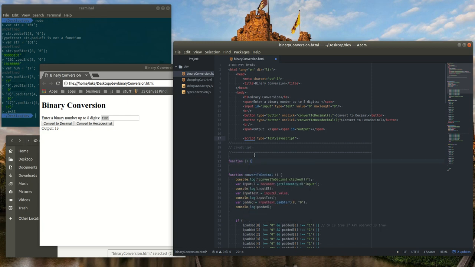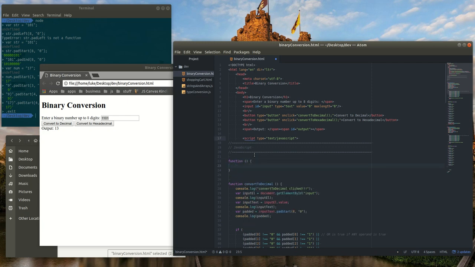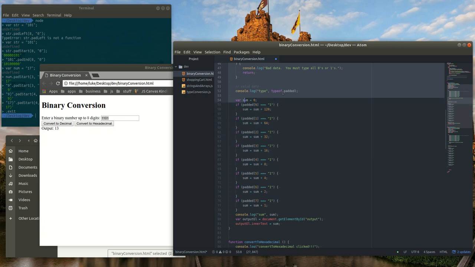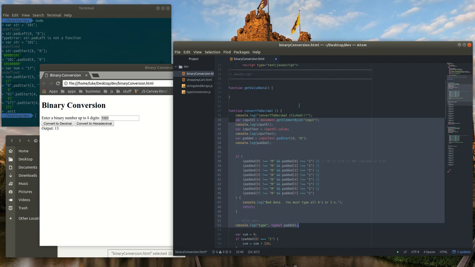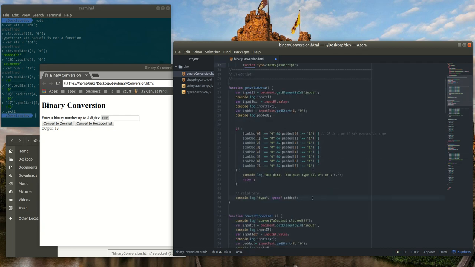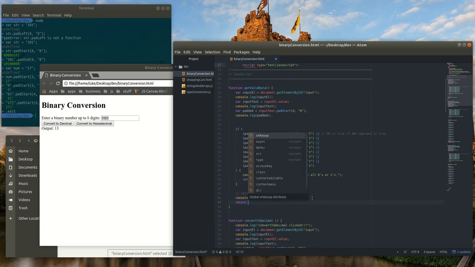We'll call function, we'll name this function getValidData. Alright, and basically we're going to take all of this, which at this point gives us padded, which is our valid data. We're going to return padded.